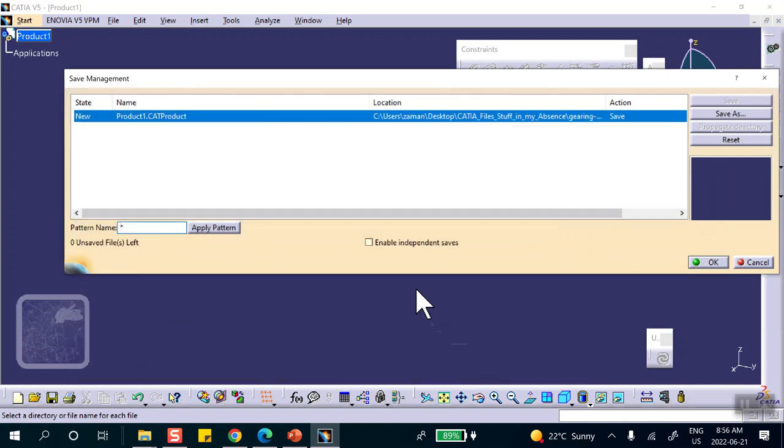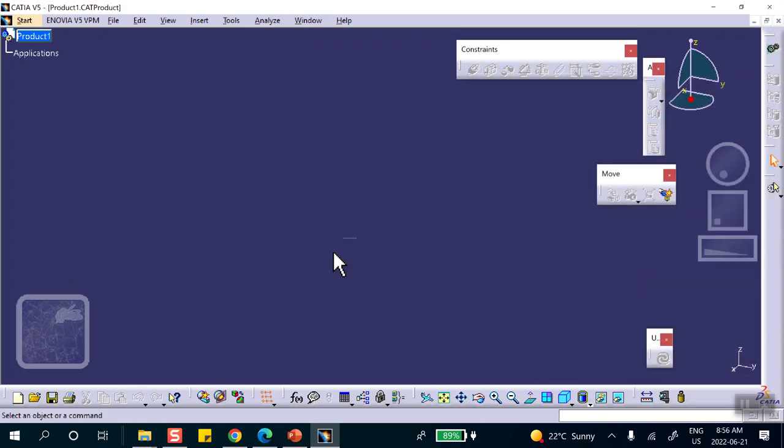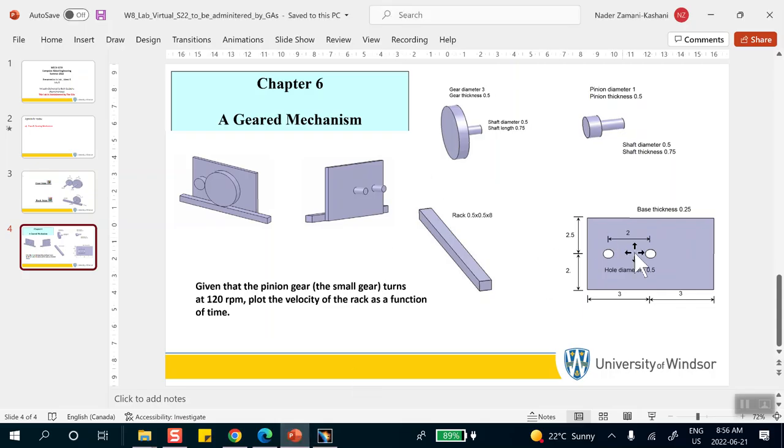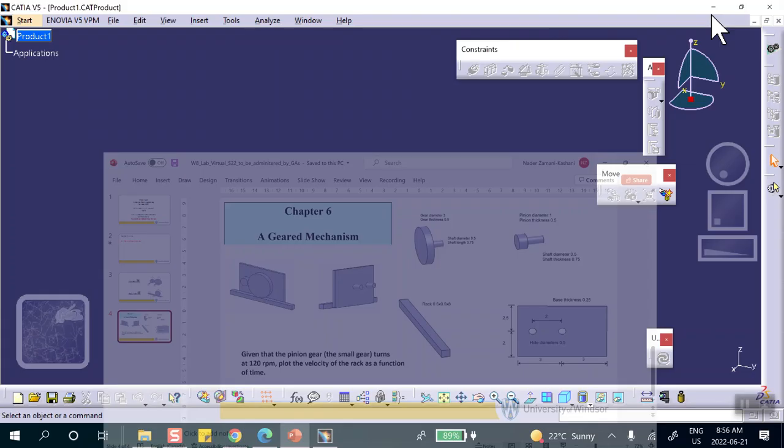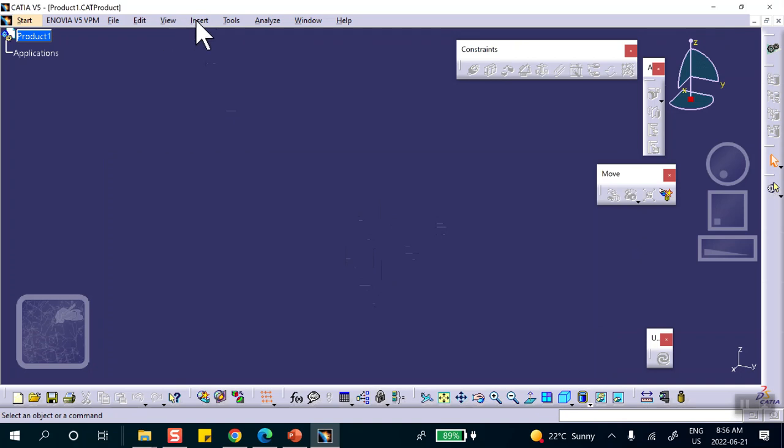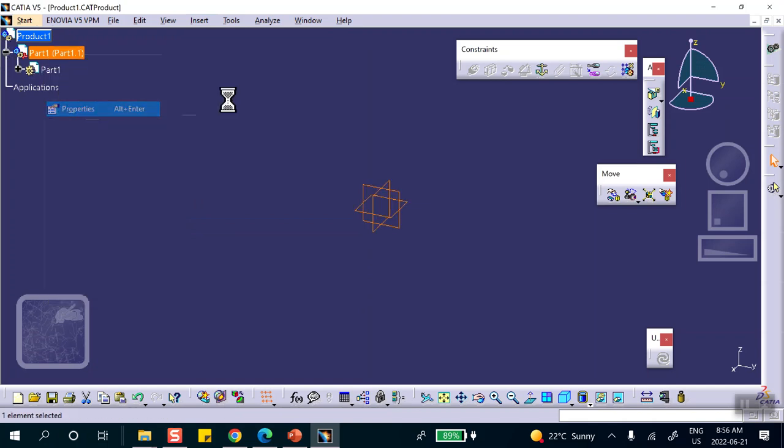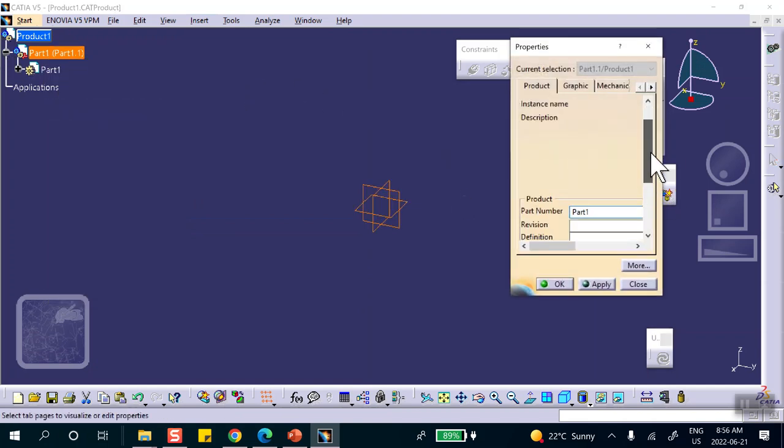Let me first do the base. So we say okay. Insert, and the base is actually this wall that you see here. It's 6 by 4.5. So insert a new part in there, and I'm going to right-click, properties, and call this thing base.